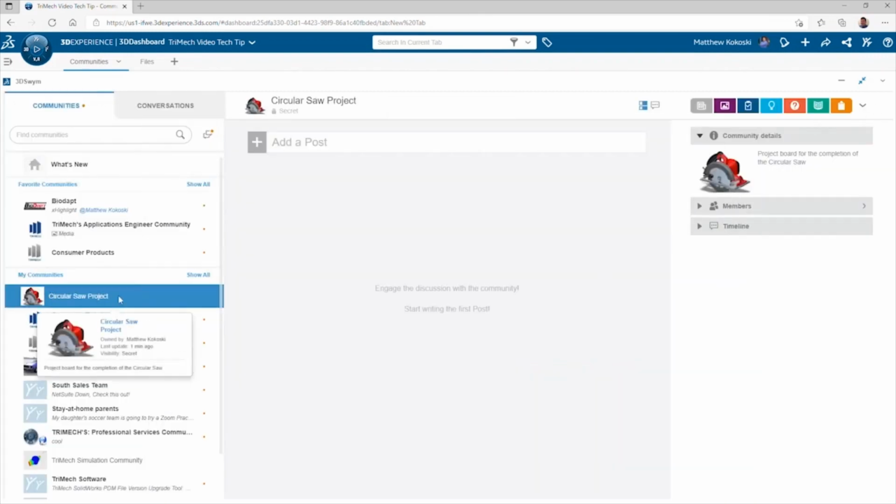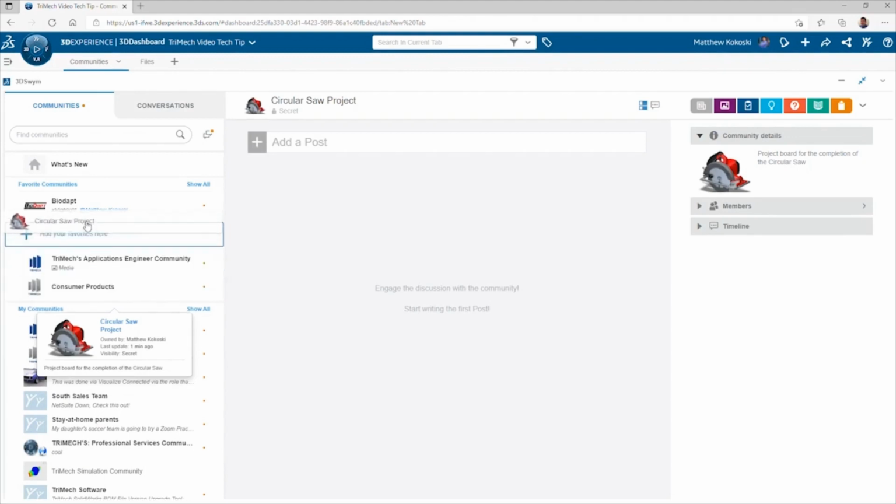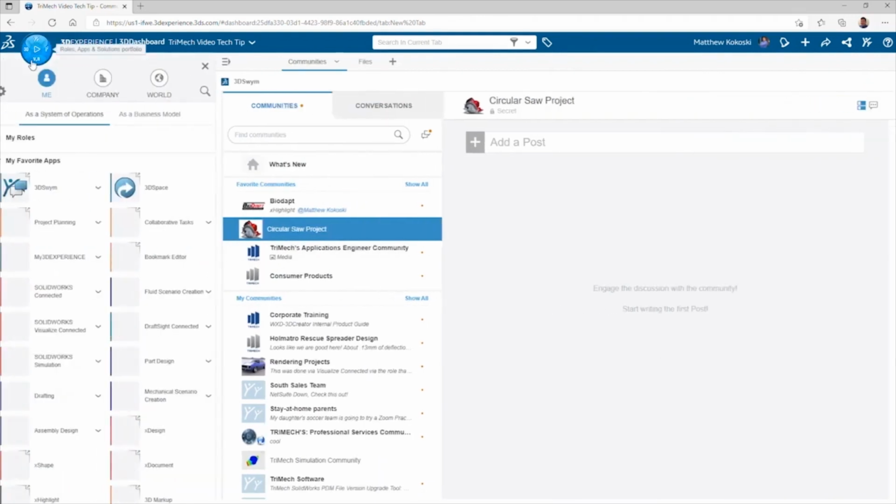Okay. You can see the community appears in the list of my communities, and I'm going to drag this up to my favorites, so it's always at the top of my list. And here's where all the content will be stored. And over on the right, we can add our members.